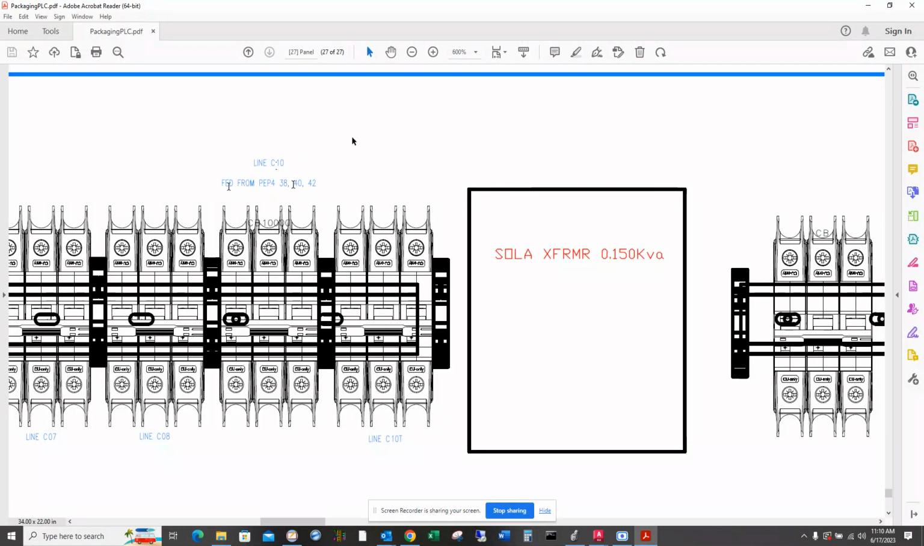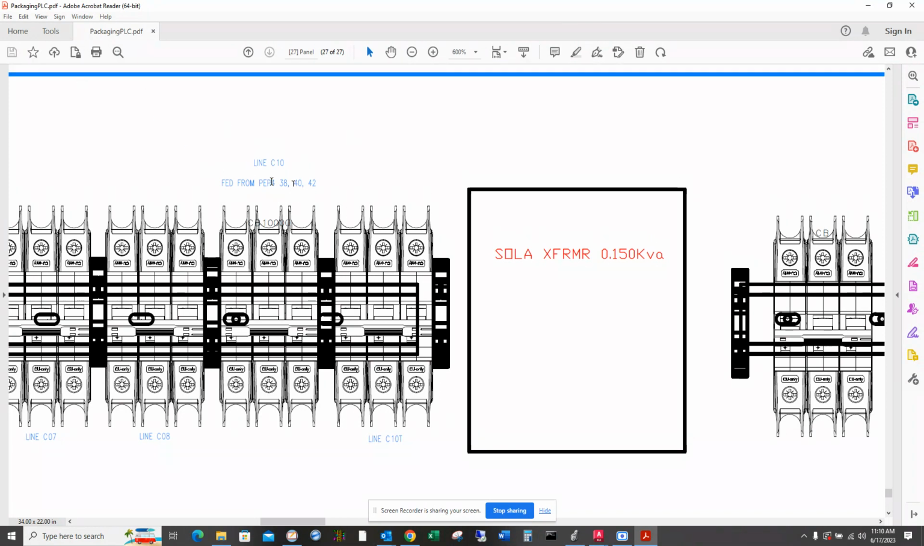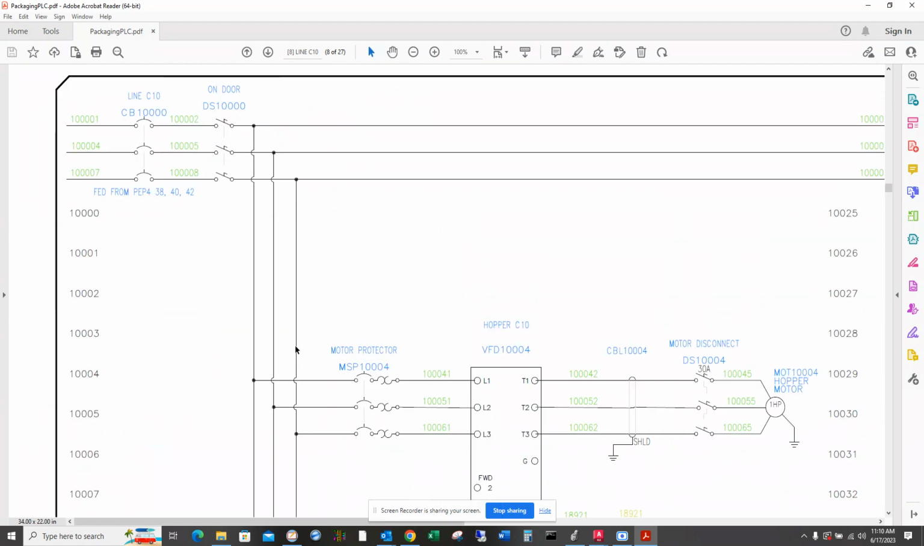All right, so now if I wanted to navigate back to where I was, to the little hand, I'm going to click on it. It takes me back to it. I'm going to zoom out a little bit.